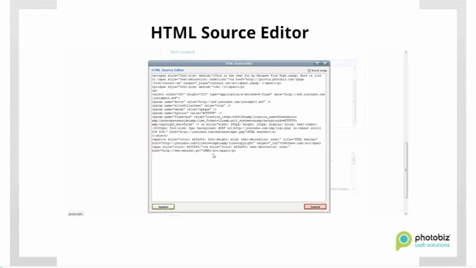Same is true for your text options. So again, if you have anything in the way of bold or underline or bullet pointed, all that would be reflected here.